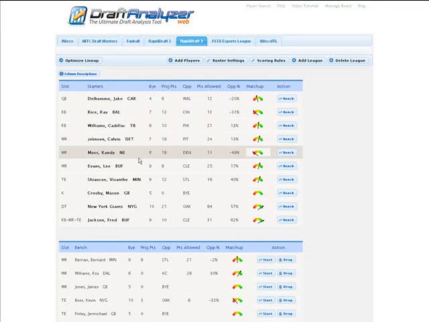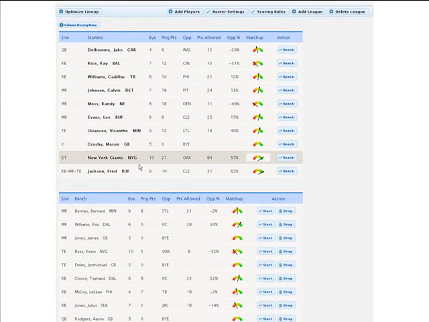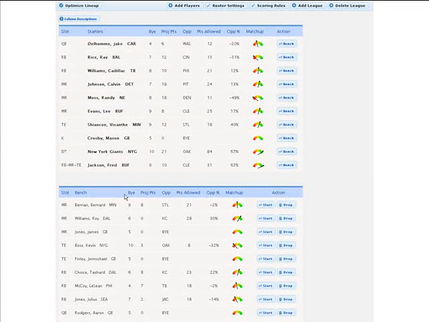The Lineup Analyzer will show all the players you have on your roster, either in the starters or bench area. There's an Optimize Lineup button that will immediately put all the best players according to your roster settings and scoring rules in the starters section and the other players in the bench area.